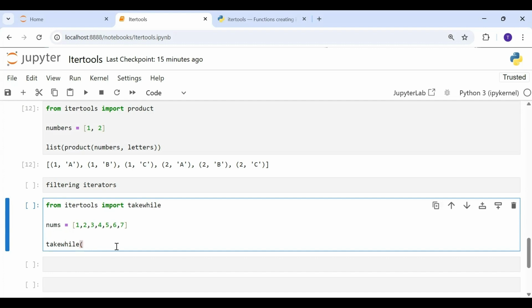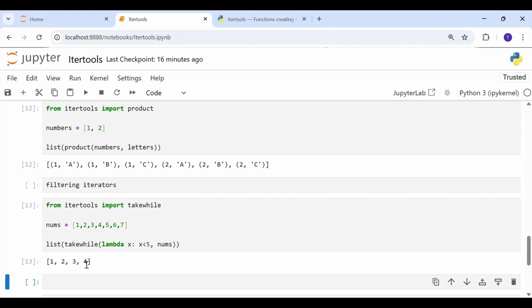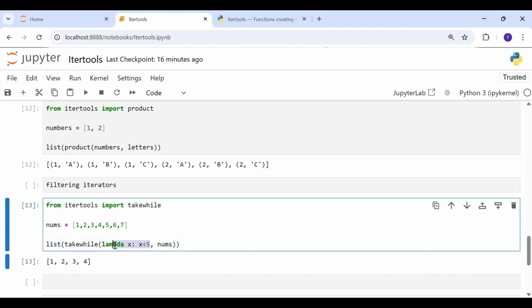So let's give a lambda function to it. So I'll say lambda x colon x is less than 5. So we are checking for this condition. If x is less than 5, this expression here evaluates to true. And we want to apply this to nums. And to see the output, we have to convert this to list. So this gives us 1, 2, 3, 4. Because for all these items, this condition is true. So it's returning the items where this condition is true.